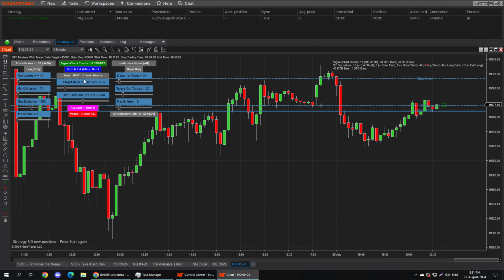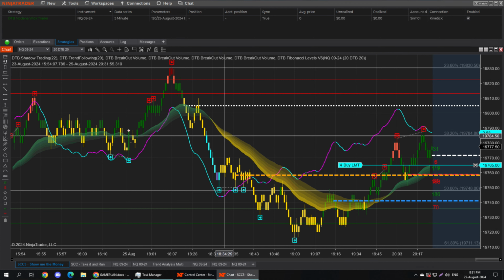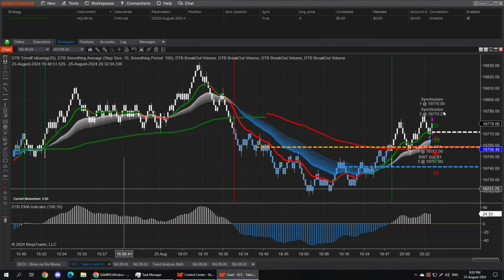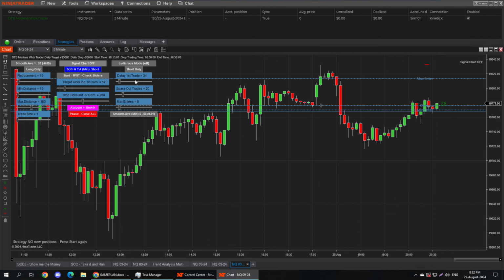So basically what this will mean is, you'll be able to just click this button and the strategy will cycle between this signal chart and this signal chart. So you're basically able to use the strategy buttons themselves to choose which signal chart you want the strategy to use. So man, it is freaking unbelievable.